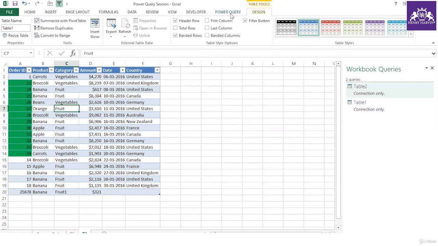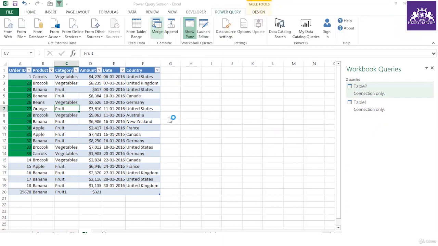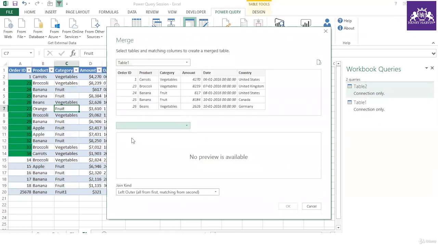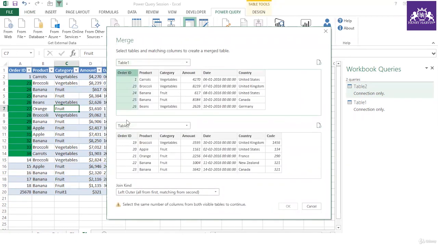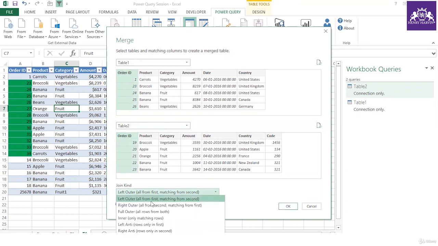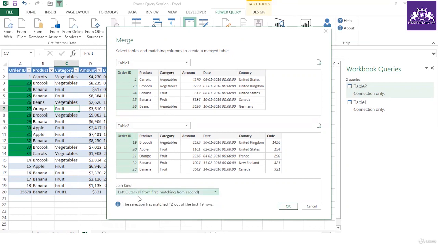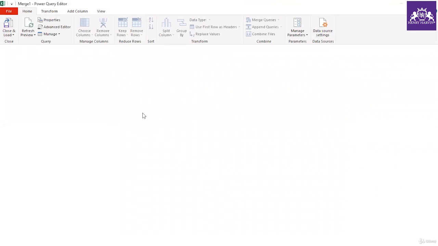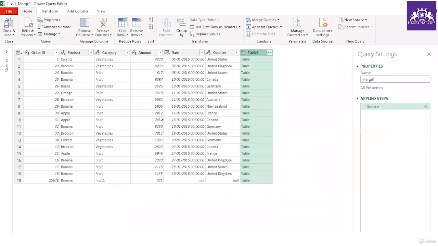Again, go to Power Query, go to merge, and T1 doesn't have the code, T2 has. So you can just click table 1 or table 2, guys. All right, order ID is the one which will get you the data. You want left outer, all rows from first, matching from second. If you click this, guys, you have to be very careful when you do this kind of merging, because you have to understand the data first. If you see how the data actually works and what the requirement from the data is, you can explore more.